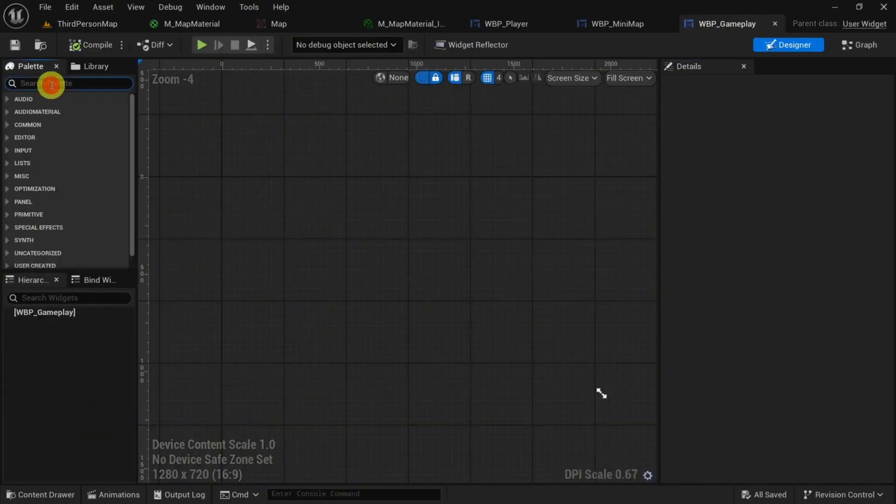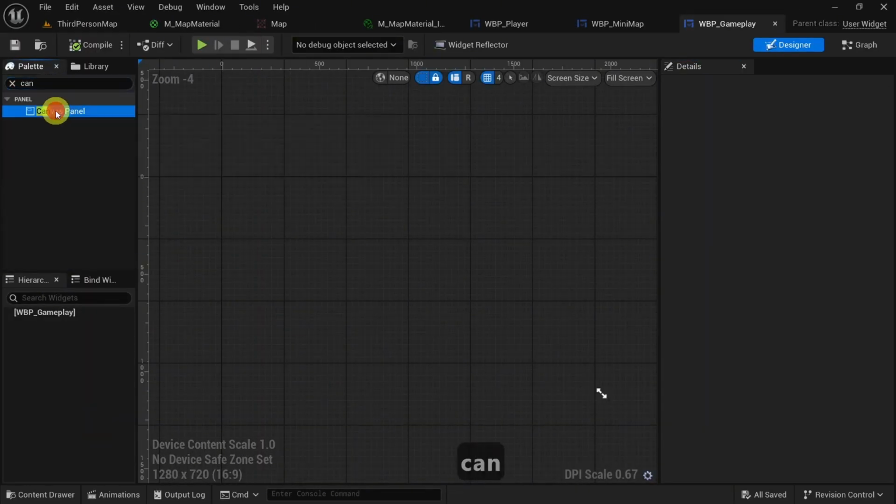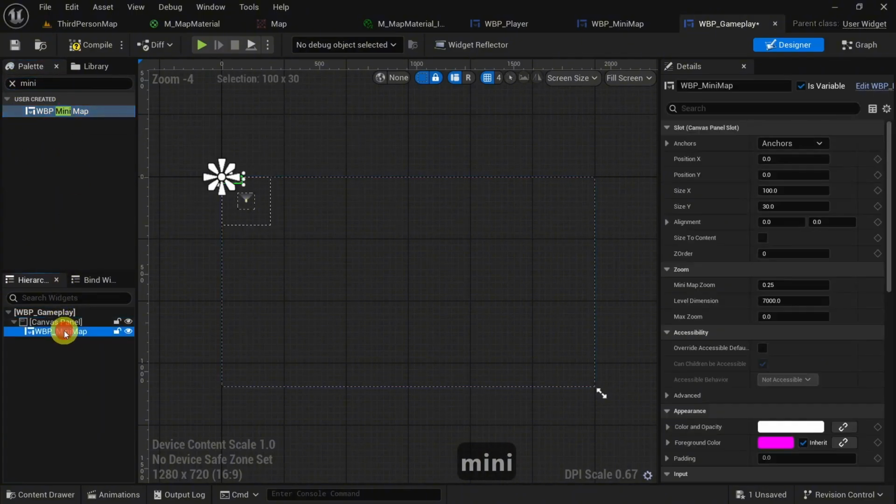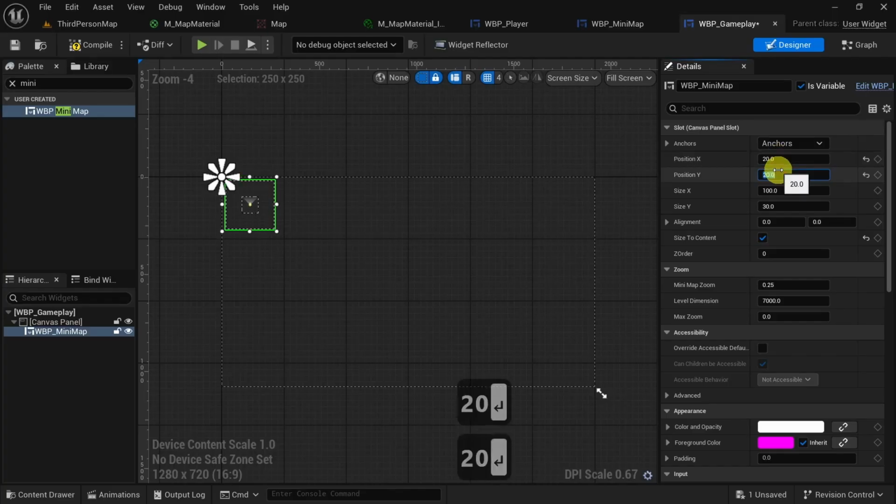Now I just want to go to the Designer, add canvas. I'm adding it because I want to show the reference; it's the best way to show it. So size it up, drag the map material, and the position XY will be 20, 20.